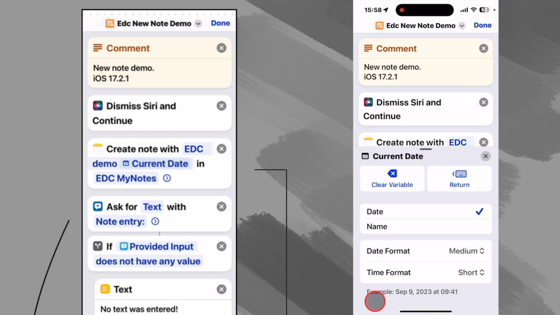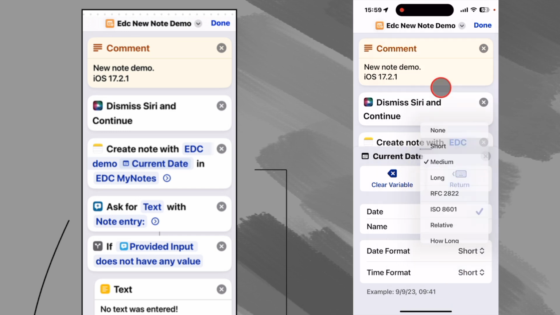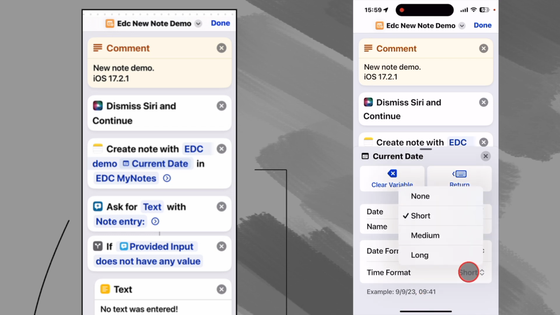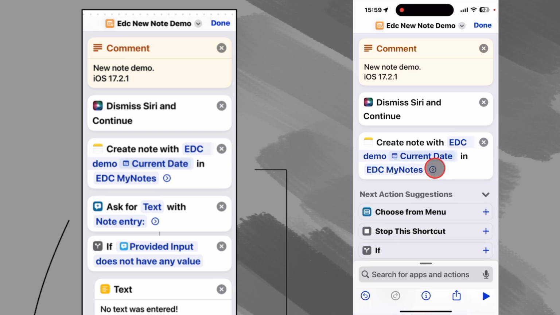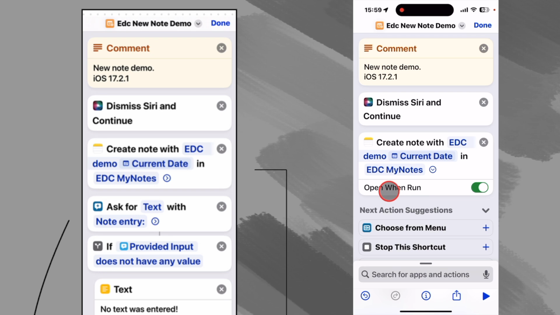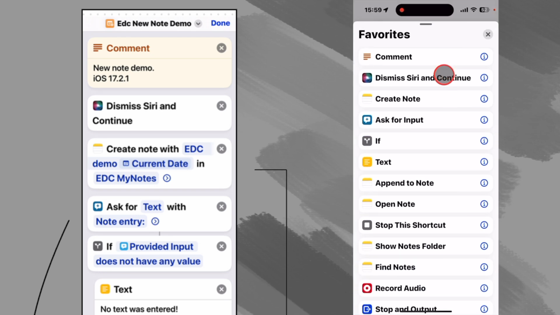And right now it is defaulted to a medium date in a short time, which gives us the month, the day, the year, the hour, and the minute. I'd like to reverse these two to a short date, which just makes it all numeric. Let's change this to medium so that we also capture the seconds. Now let's go ahead and check this Twizzler and let's disable open when run. Our next action will be to ask for input.